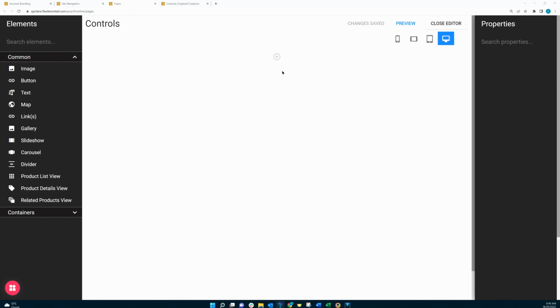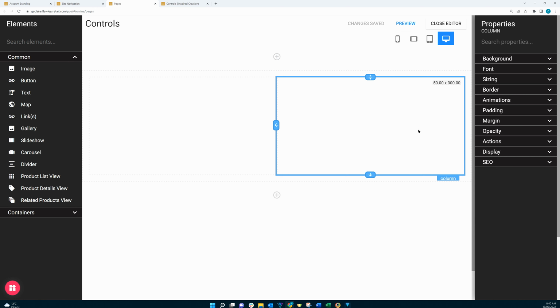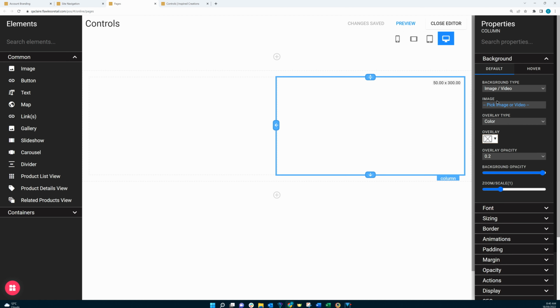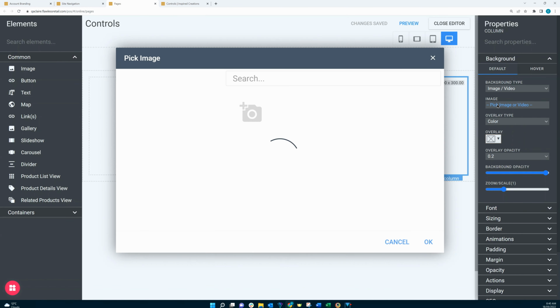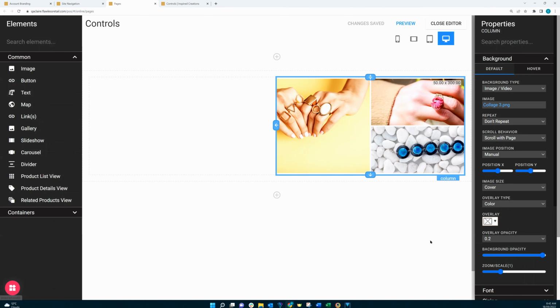The first property I want to talk about is background. For that I'm going to add a row and add two columns. The column on the right over here, I'm going to now go and set the background to an image. So I can choose from image, color or gradient. Once I've selected image, I'm able to go to the image picker and just pick an image. I click OK and this image will be applied to the background.